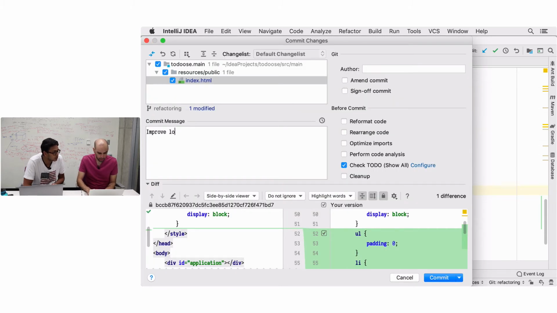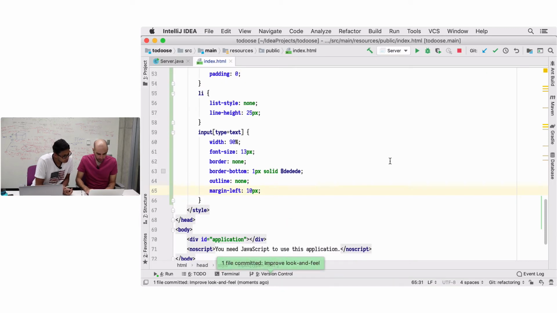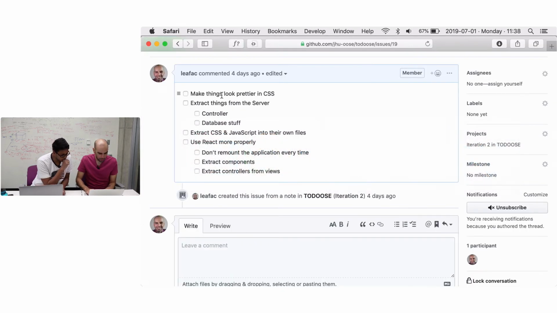Are you on a branch? We are on the refactoring branch. We have been since the previous session. Okay. And with that, I am happy to mark this as done.